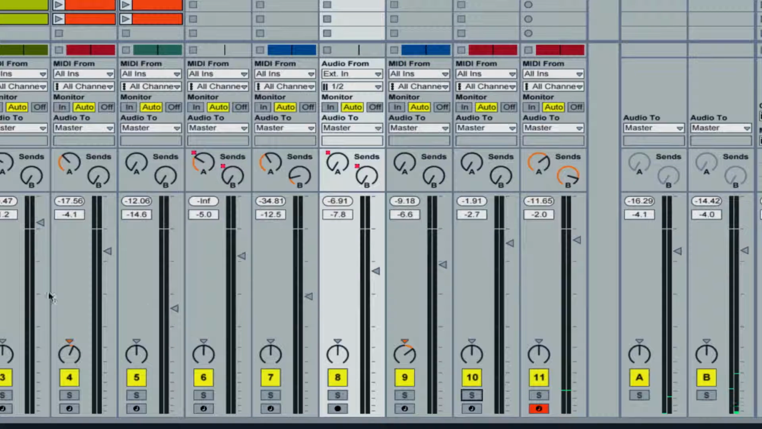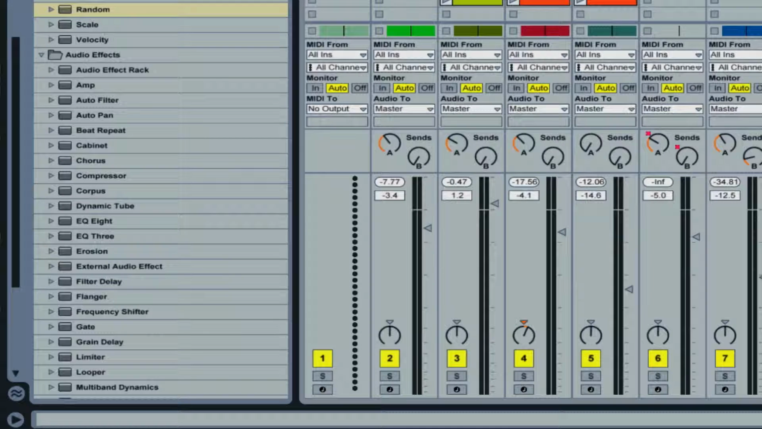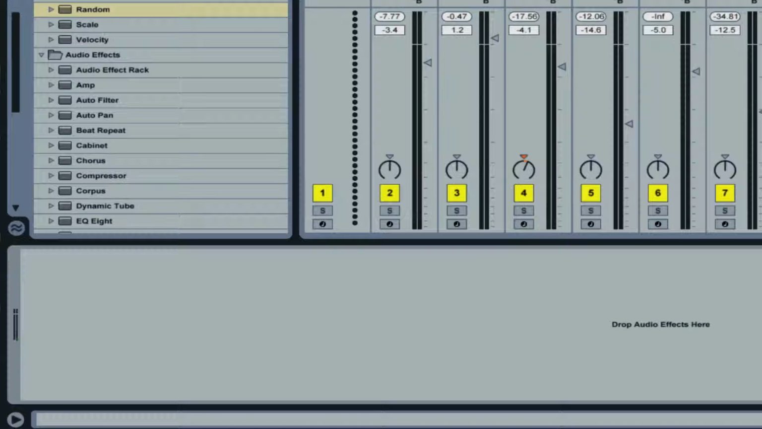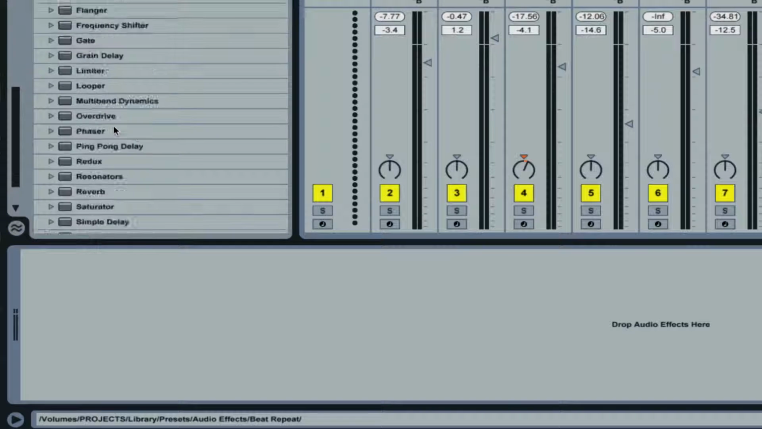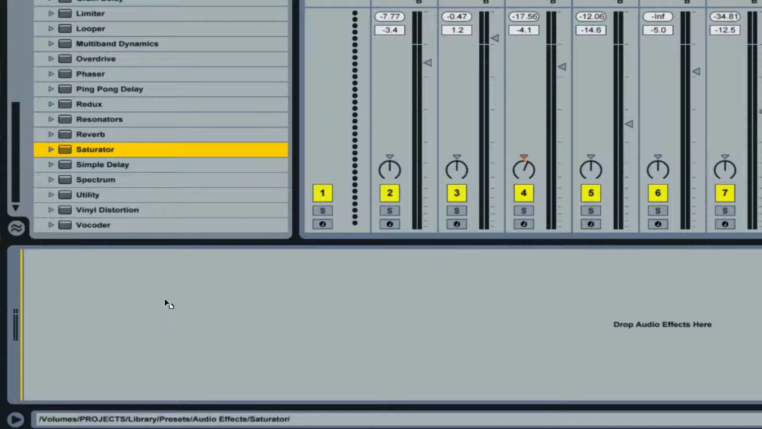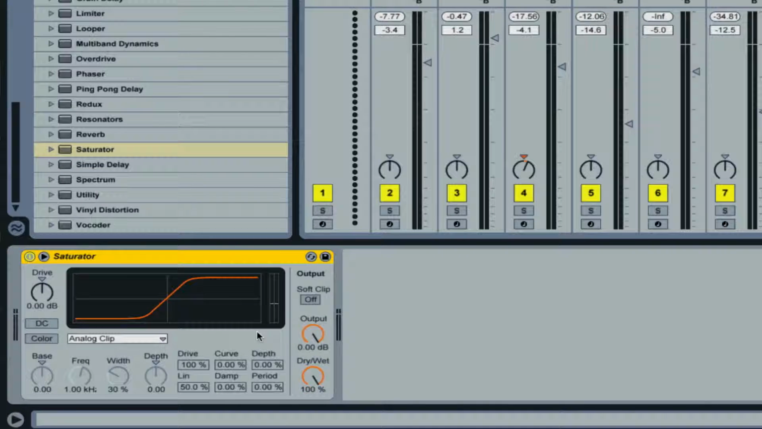So now that we have all the nice relative volumes, I'm going to go into my master, and since we don't have anything for the master setting, I'm going to throw on a basic saturator and turn on soft clip, so that way when anything goes into the red, it's not going to be that big of an impact.